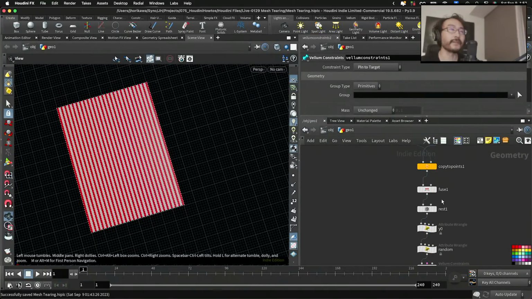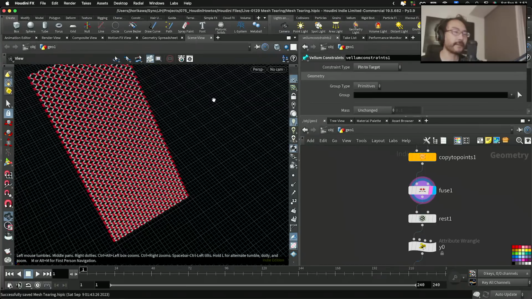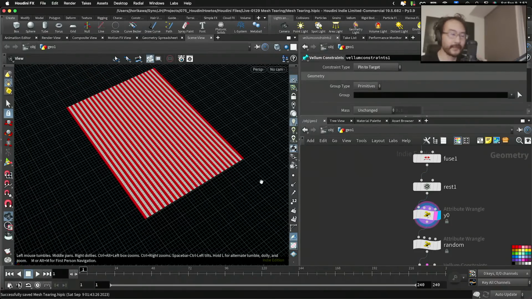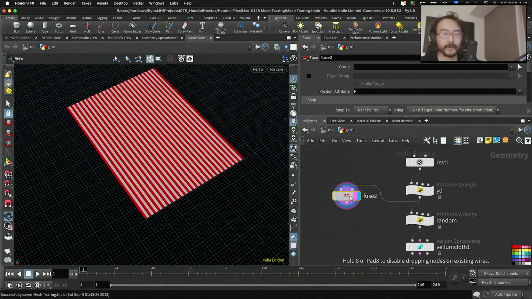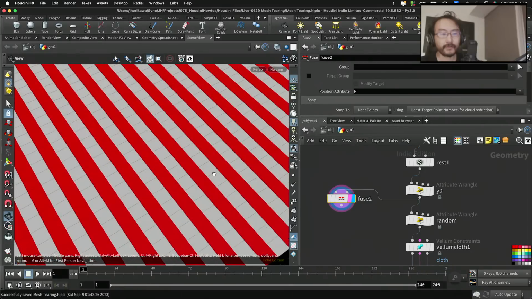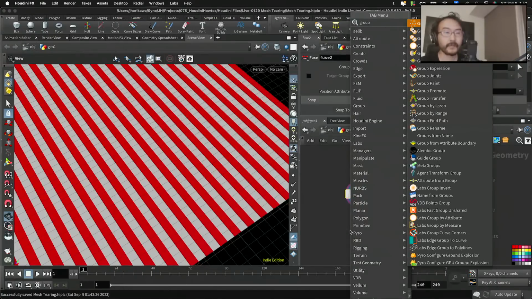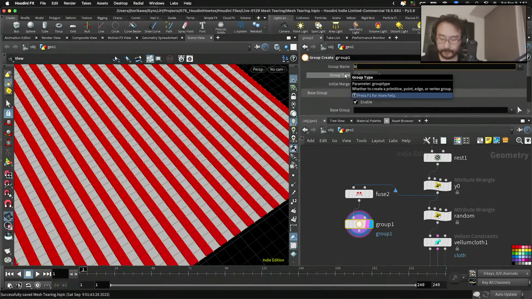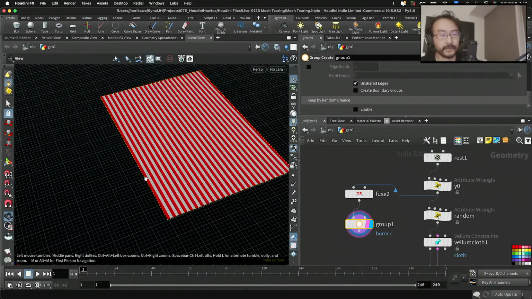So in order to do that, I need to know where the border is. So let's think where I can get that information. After I have made the point position, I could use an additional fuse node, which is going to reconnect and fuse all the points. Then you could use a group node to see where the border points are, by enabling include by edges, unshared edges. Okay, so these are the border points.